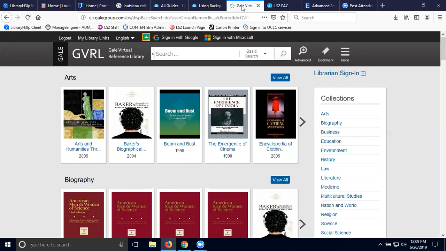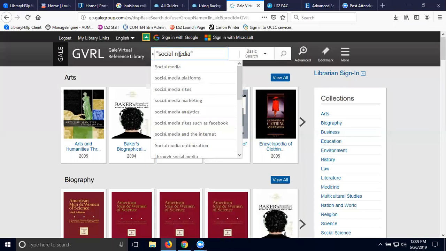So once we get into the databases, the topic that I'm interested in today is something about social media. I realize that's way too broad for my assignment, which needs to be 3 to 5 pages. So I'm going to use this type of source to help me narrow down the focus of my research. I'm just going to type in "social media."